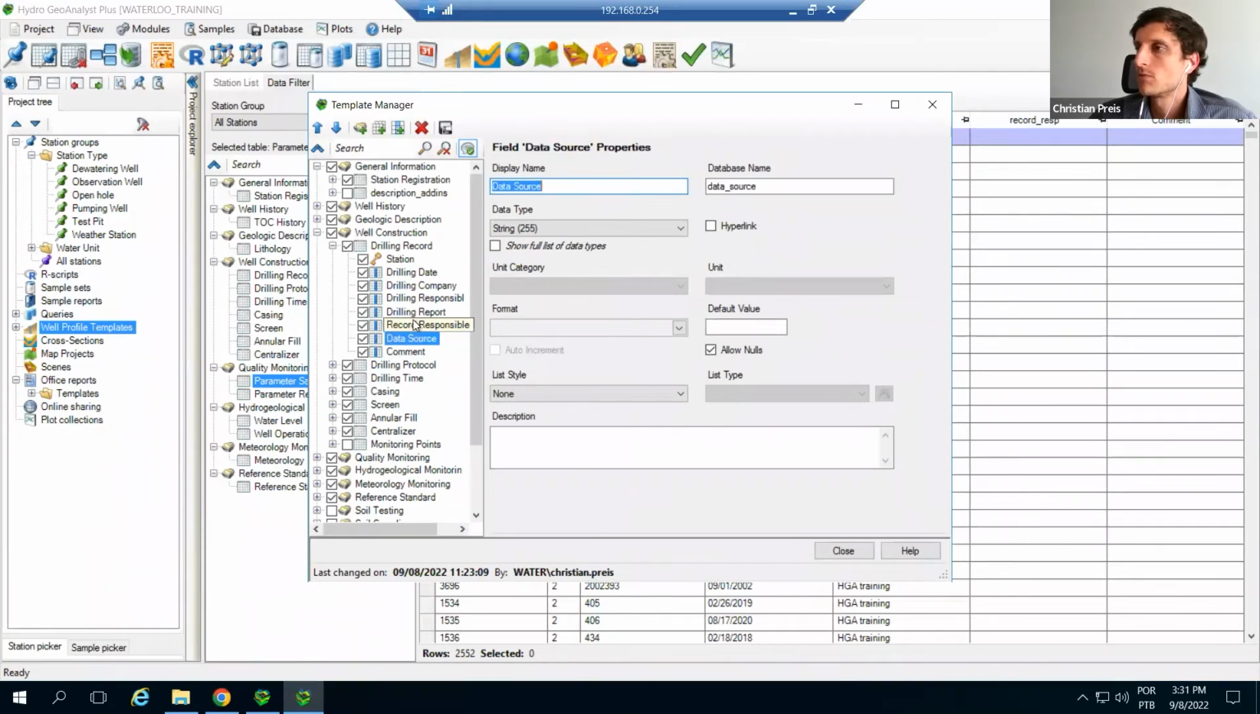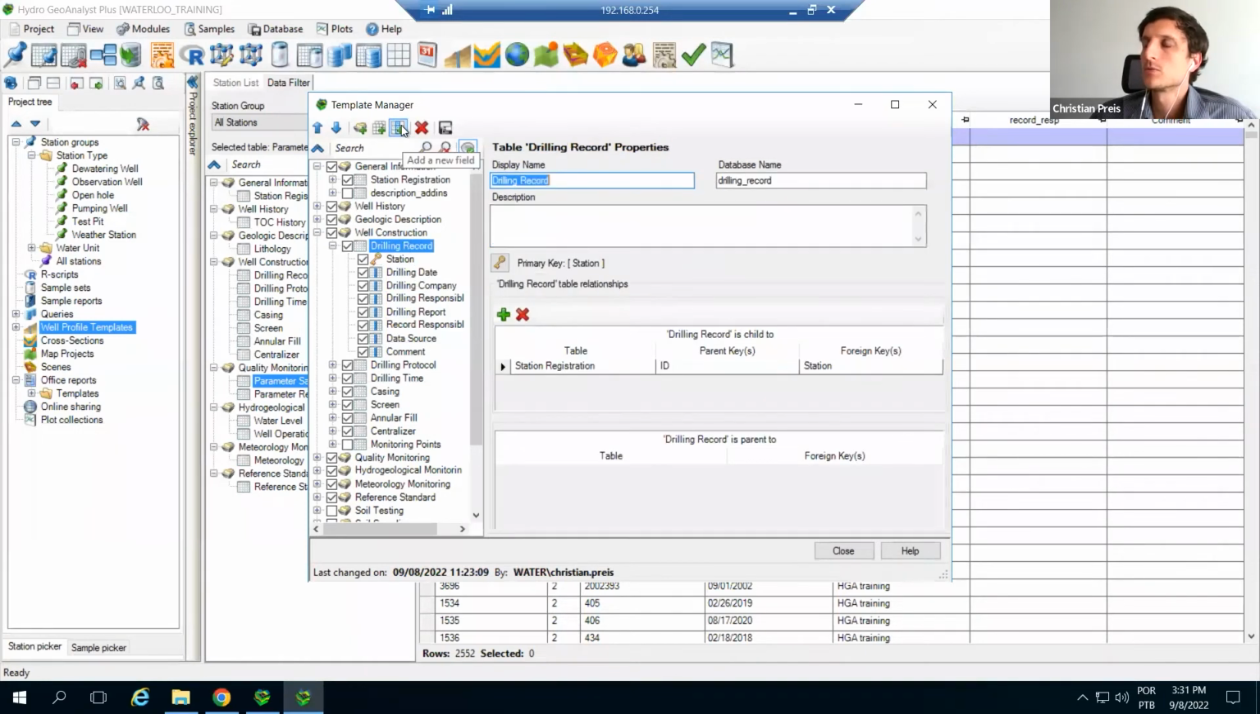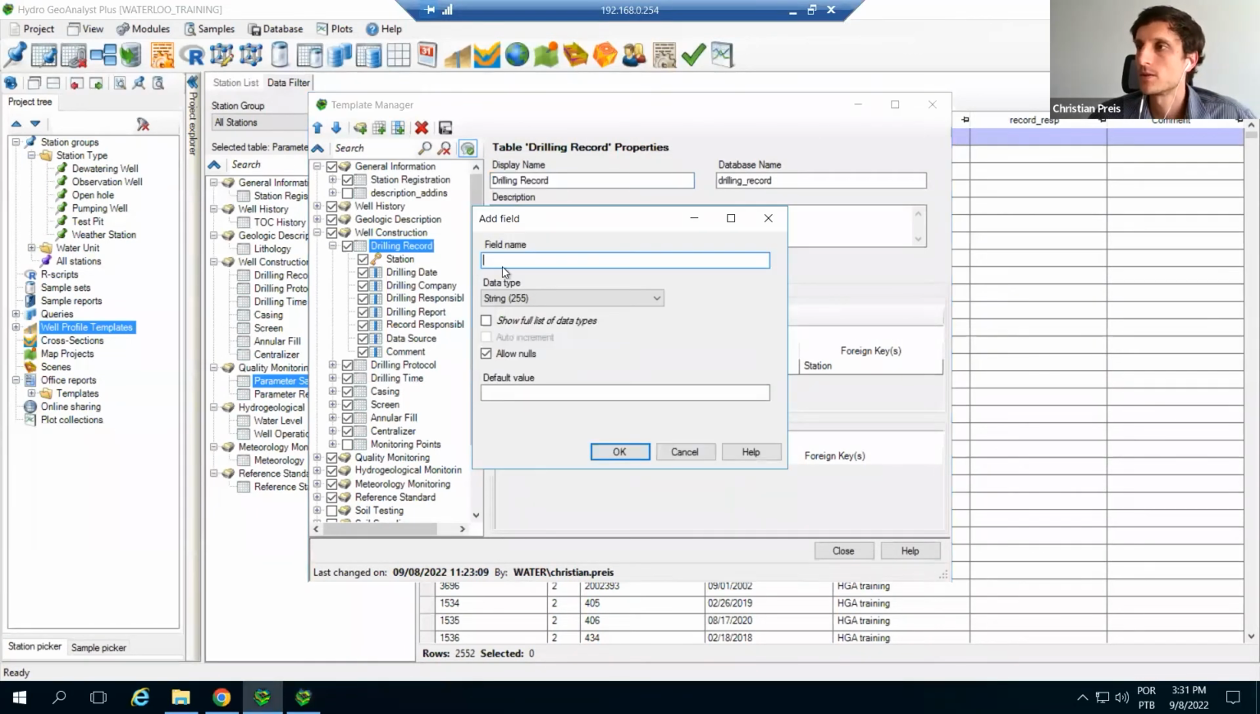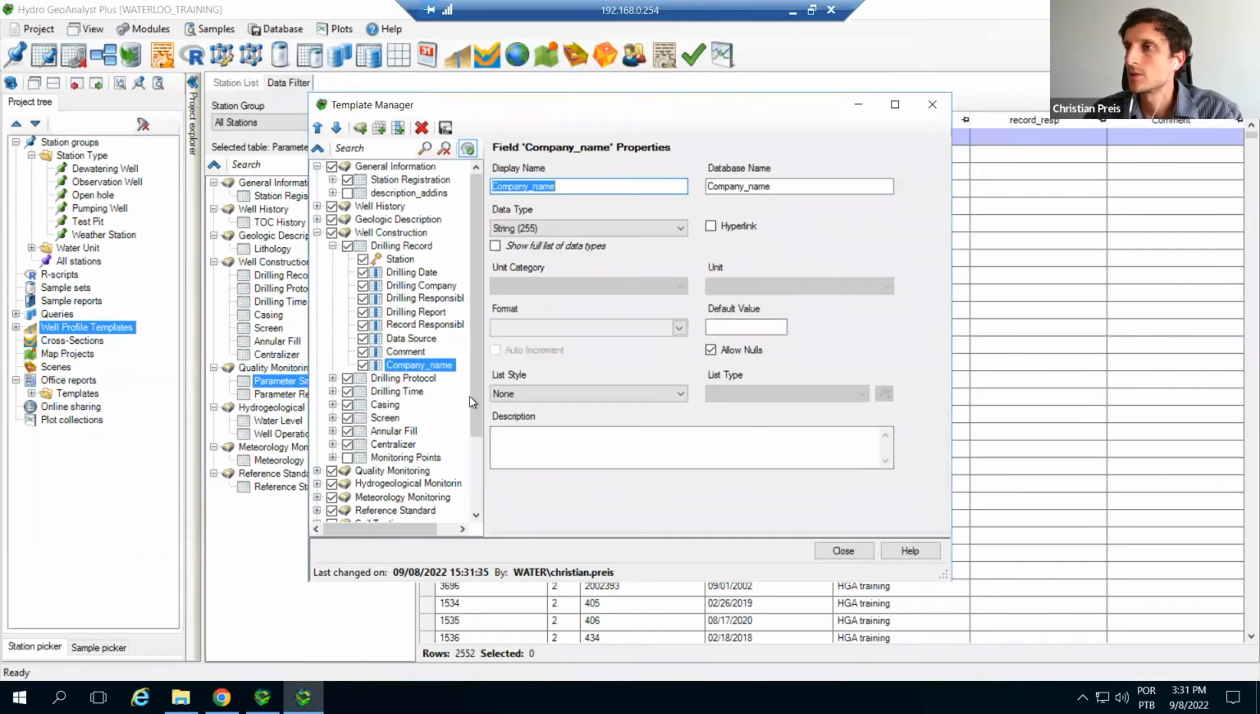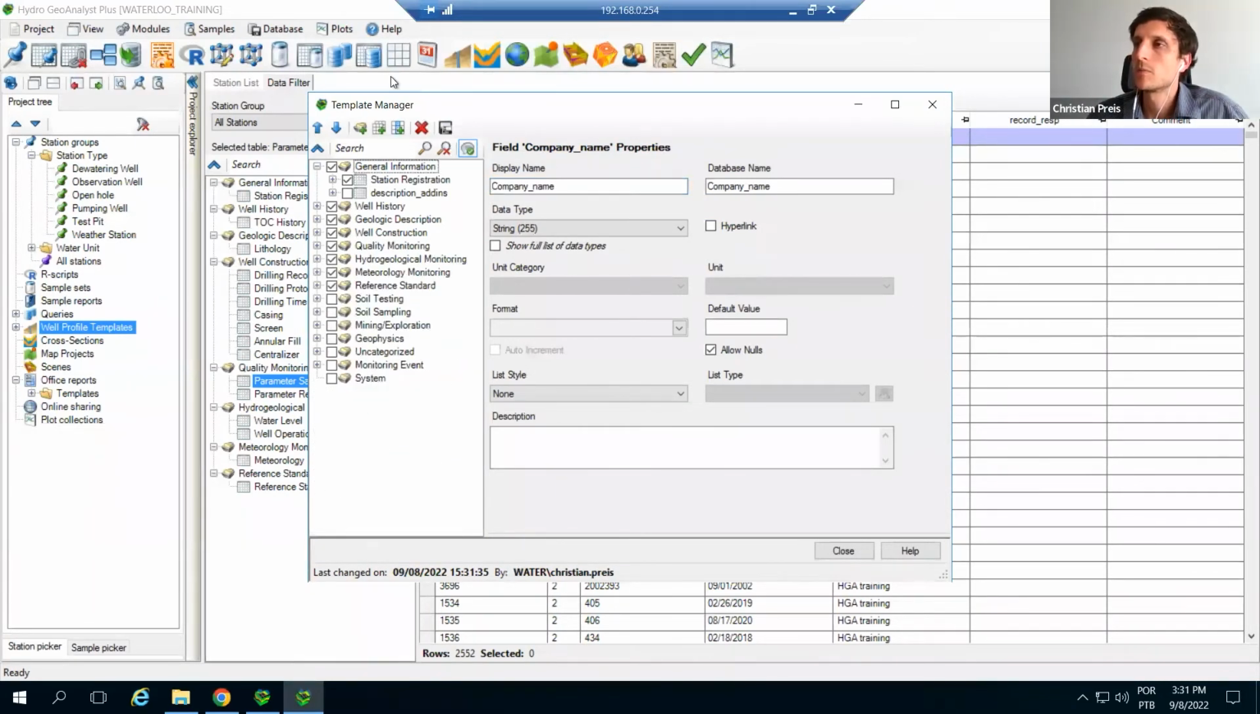So let's say that I want to add another column in my table here to see what company was responsible for drilling the well that I'm registering here. So let's say the field name is going to be company name. And I just click OK. And here I have another field in my table. That easy. And so let's say now I want to create the table for air emissions.